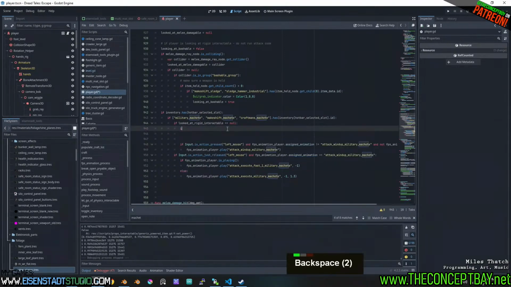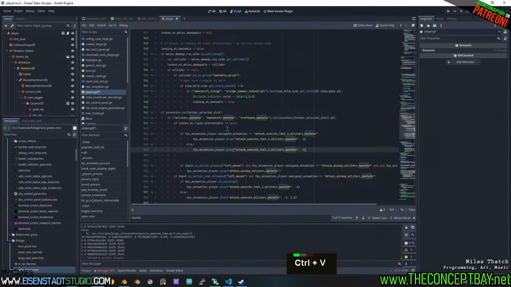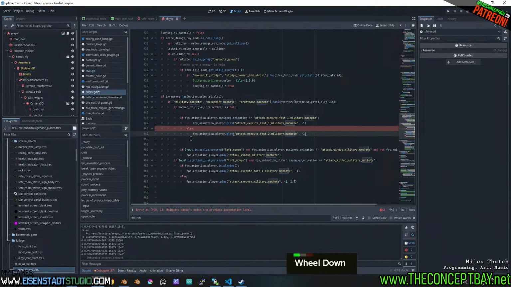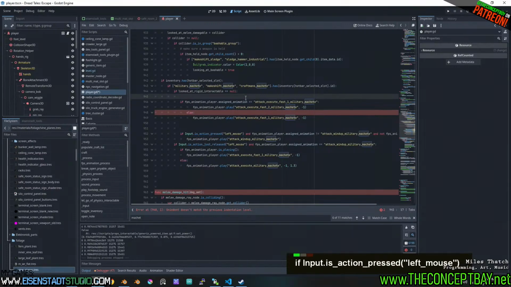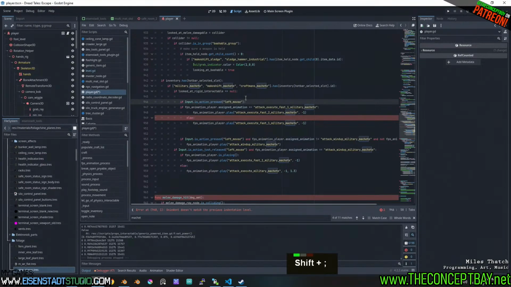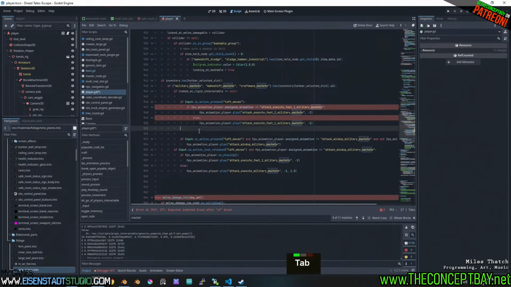If, whoops. Let's do this. If the assigned animation is the swing 1, then we're going to tell it to play swing 2. And if it's swing 2, we're going to play swing 1. Now, this will require us to check if we have pressed the button. Okay.